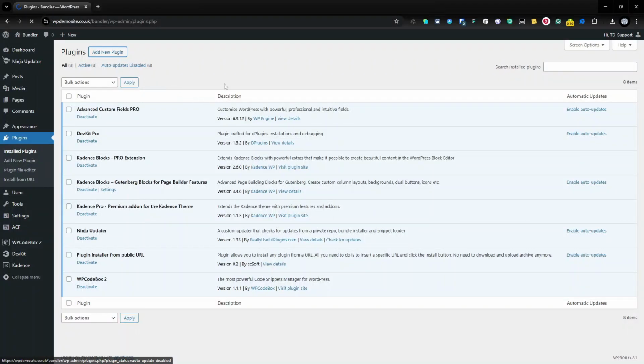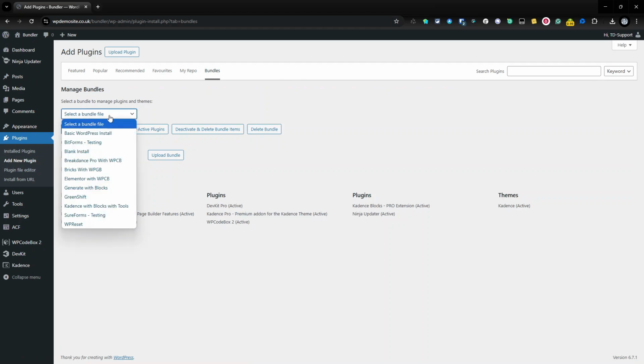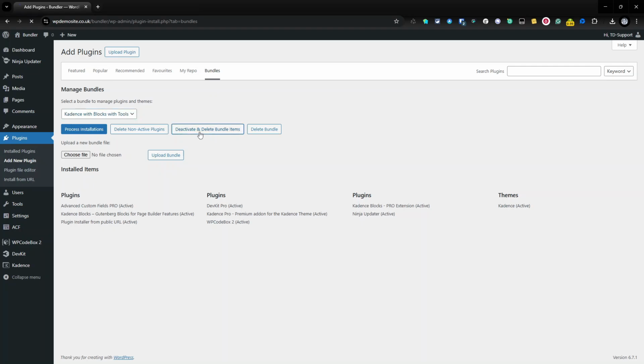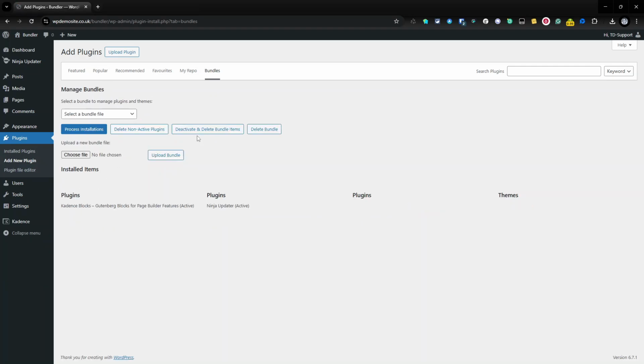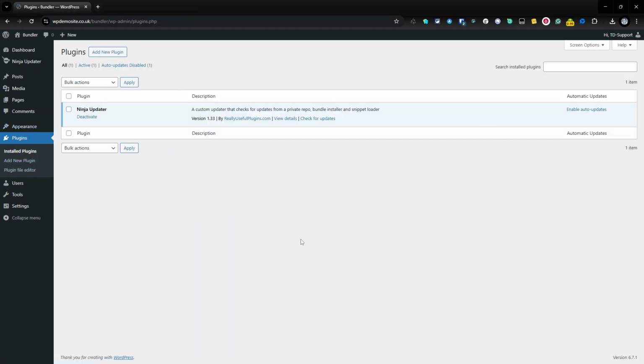So that allows me to select a bundle, and just as easy as I installed that Cadence bundle, I can remove that Cadence bundle. So if we remove this and we deactivate and delete bundle items, what it'll now do is it'll do that in reverse, and it will remove our items for us. And it appears to have left one behind, so I'm just going to run that again and see if that fixes that, and it has. So we're now just left with Ninja Updater again, and everything else has been removed.